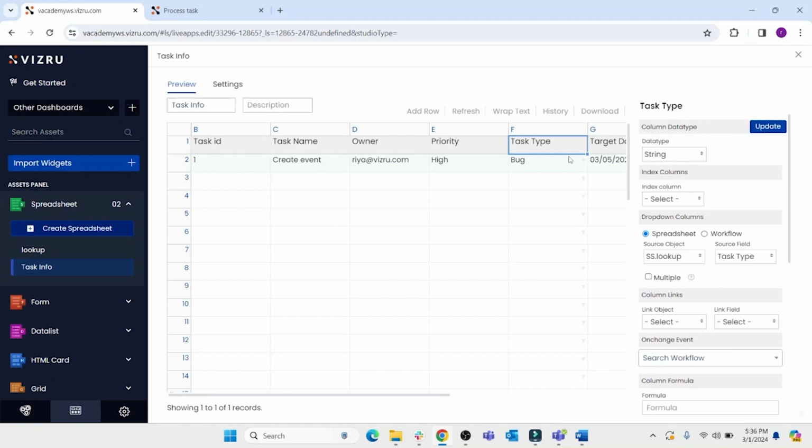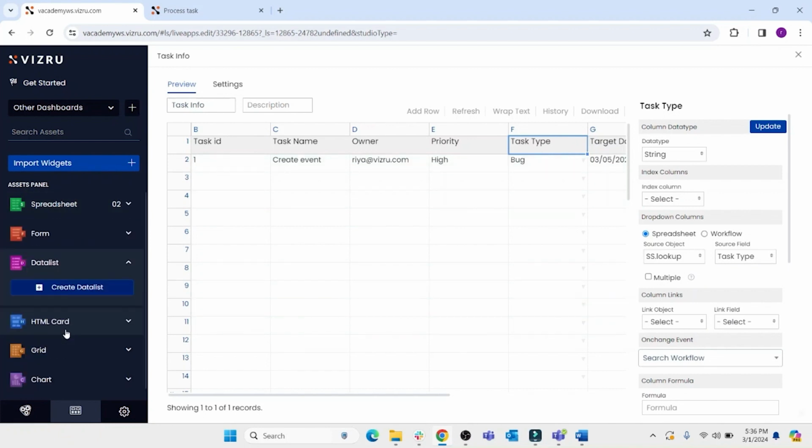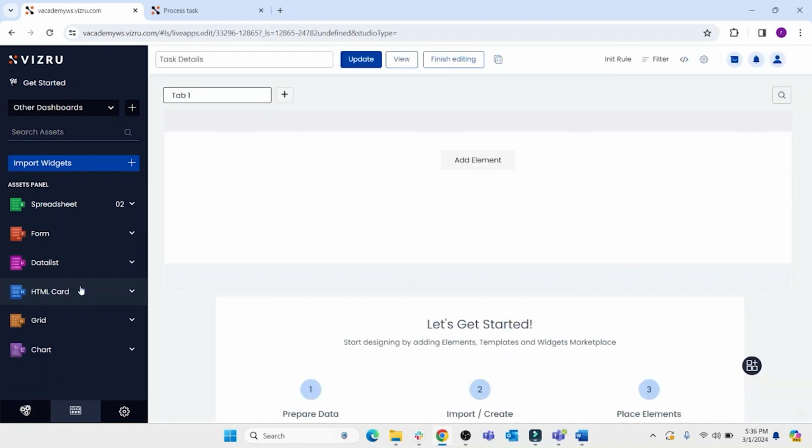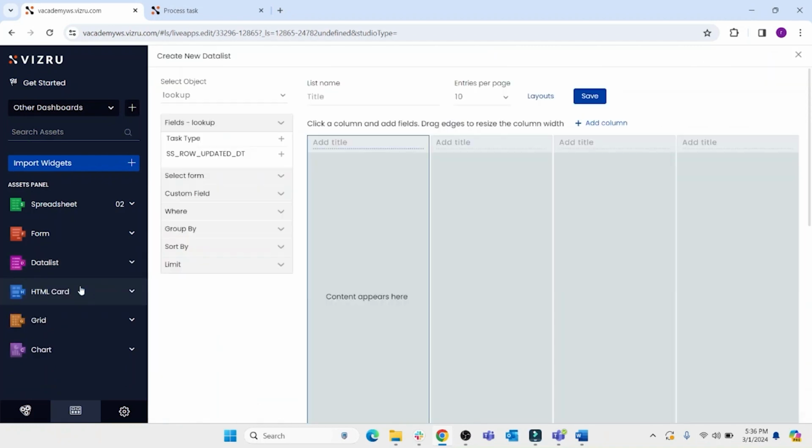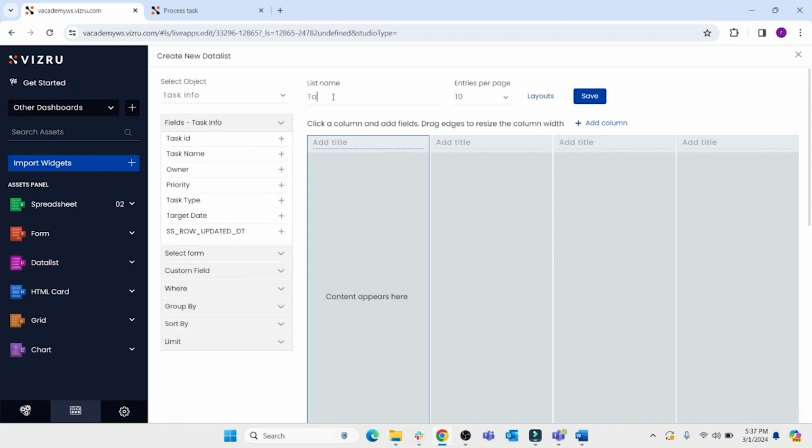Now we need an interface to display this data. So for that we have data list. Let me create a data list. Here, let me select the source spreadsheet as task info. Give a name to the data list.